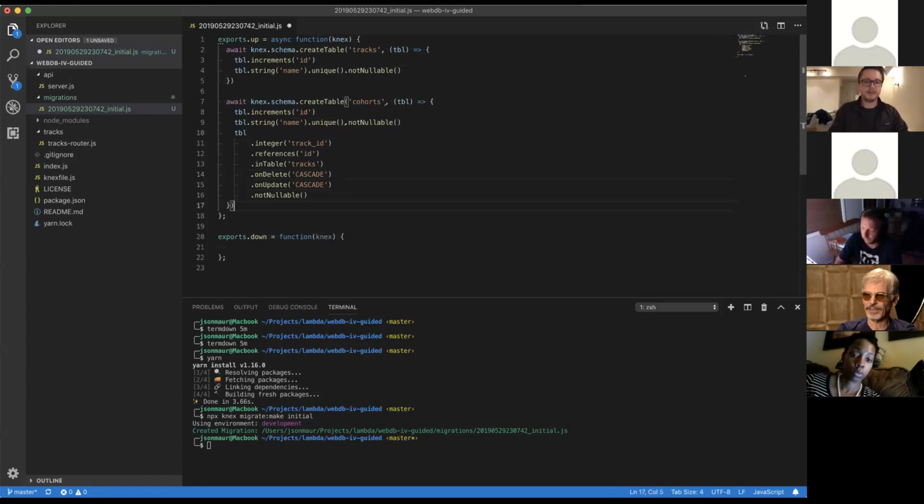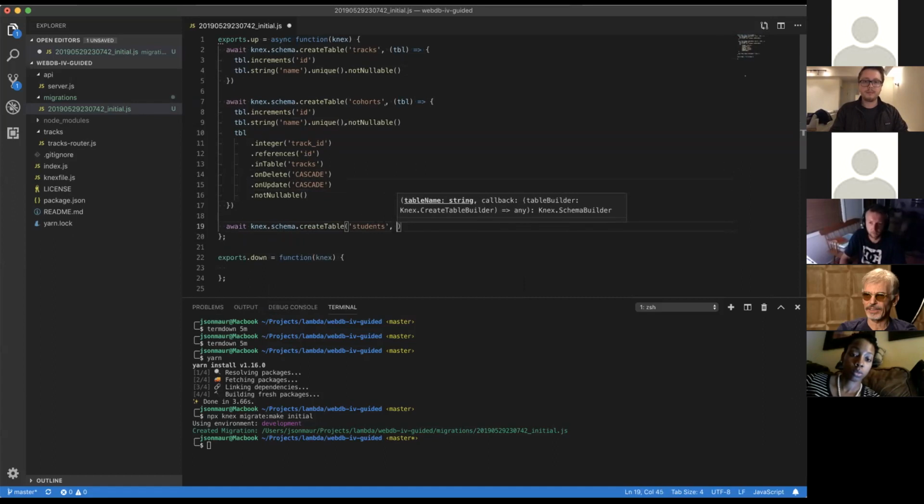All right, next table, we're going to do students. Students is going to have the same stuff as the last table, so I'm just going to copy and paste it. An ID and a name.